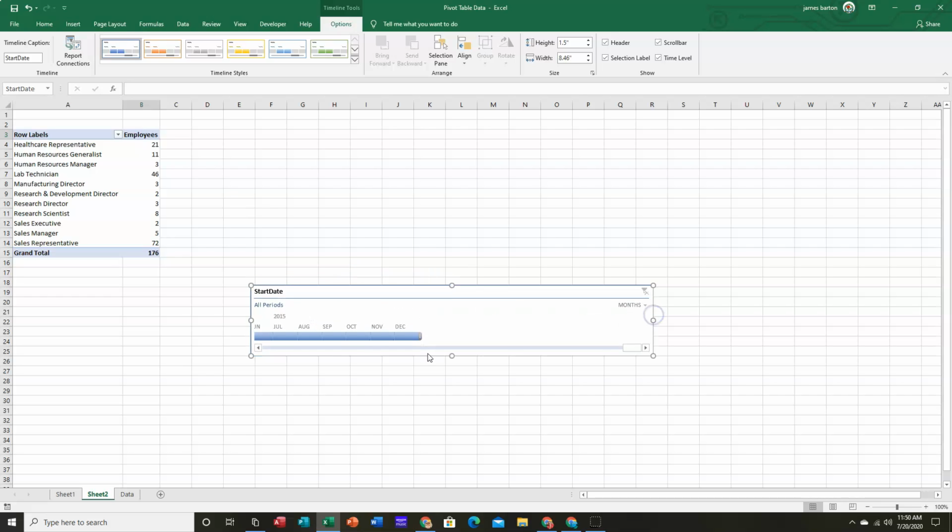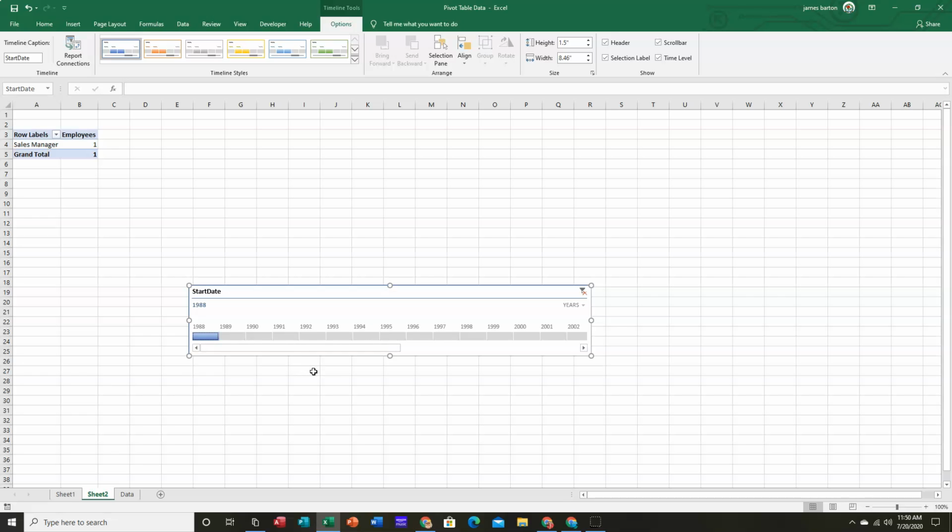Currently, and I make it big as I need to, currently I'm going by month and showing everything from our first employee back in January of '88 to December of 2015. Now that's a lot to deal with, but if I use this field, I can go by days, which would be crazy in this case, quarters, or years. So 1988, we've started out with one sales manager. What exactly he was doing all by himself, I don't know.